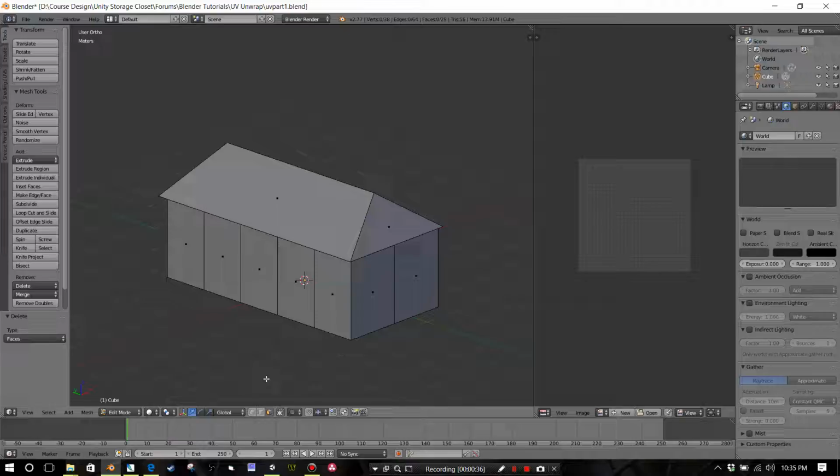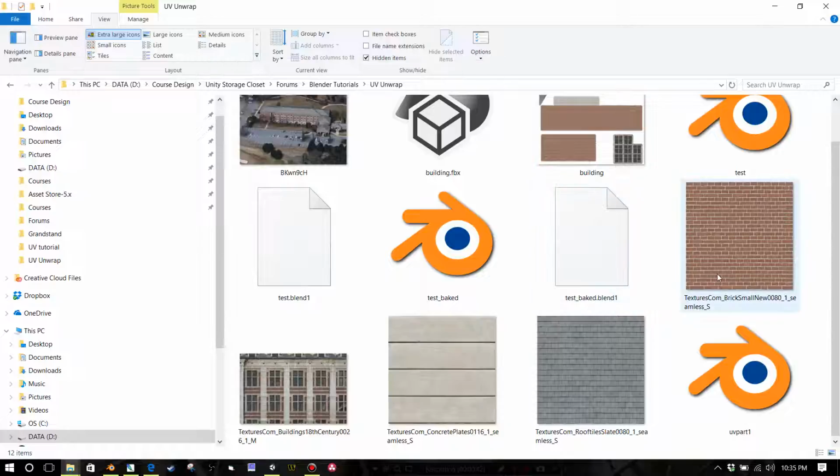So we're going to first start by getting our textures, and I do that from cgtextures.com, and basically downloaded 4 textures. This one is named Small Brick New 0080, and it's a seamless texture. This one's Buildings 18th Century 002. This one's Concrete Plates 0116. This is Roof Tiles Slate 0080. If you've watched the other video, it's the same textures, but you can go on Google, get any textures you want. For things that are tiling, we want seamless textures.